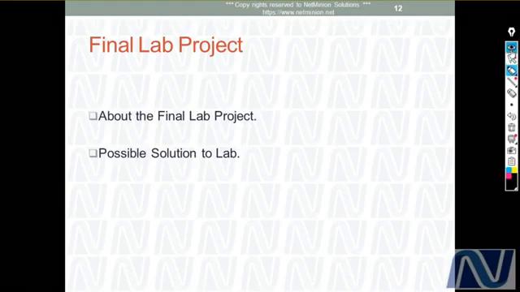Now, what about the lab? Definitely you will get a lab project, and this will be a good project, where we will talk about the lab part, and we will provide you the solution of the lab.